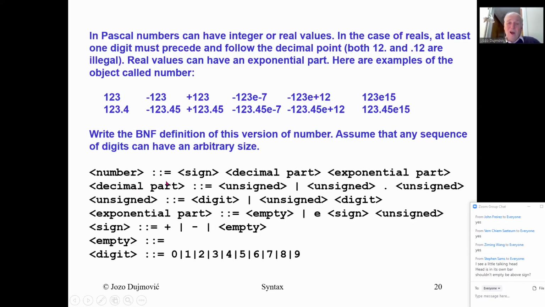a number is going to be defined as sign, followed by decimal part, followed by exponential part. So we analyze this here and say, what do you have here? I have this minus. Minus is this sign. Then I have decimal part. Decimal part is 123.45. So this is decimal part.